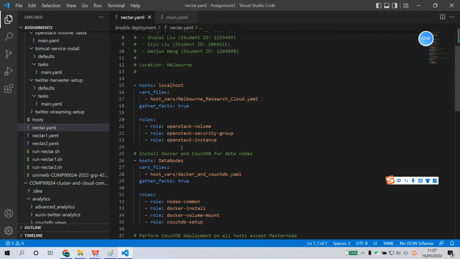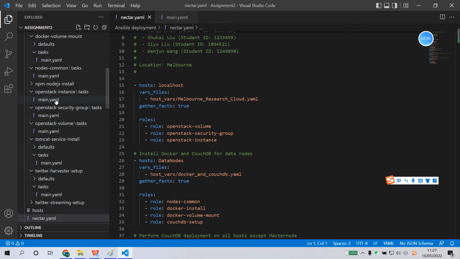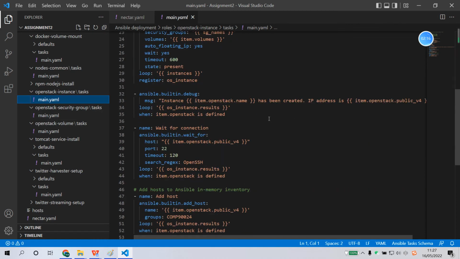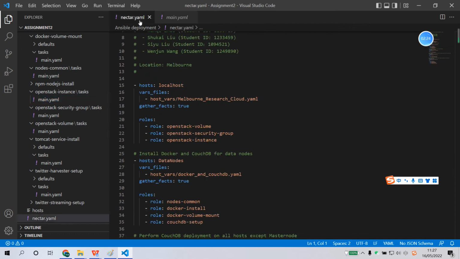The third row is OpenStack instance, which is create instance in the MRC. It includes tasks about creating an instance on the MRC, and waiting for connection, and adding hosts to assemble in-memory inventory.